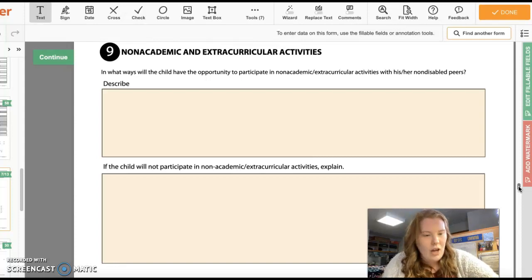So section 9 just covers the extracurricular and non-academic activities, and essentially describes how that student is being provided those same opportunities that their non-disabled peers have when it comes to extracurricular and non-academic activities.